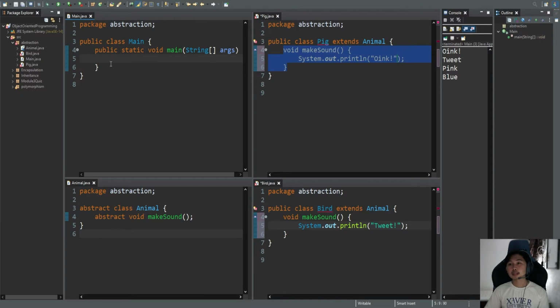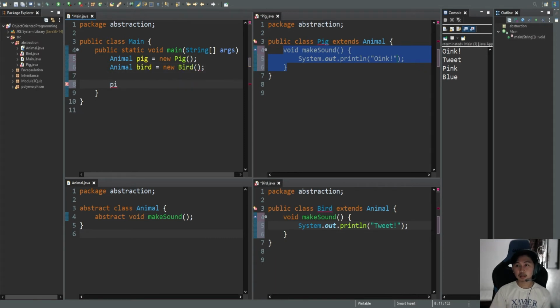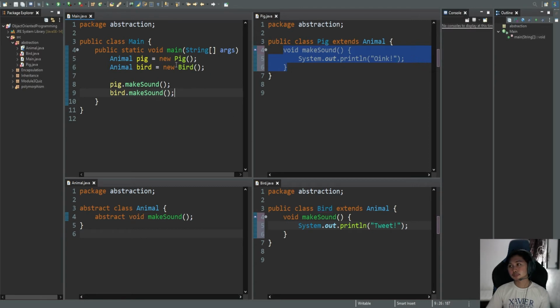So let's save that one, and going to the main class, we can instantiate the class Pig and the class Bird. So Animal pig = new Pig, then Animal bird is equal to new Bird. And then we can call the methods: makeSound. Okay, let's save that one and run the code. So as you can see in the console, we have here the oink and the tweet.